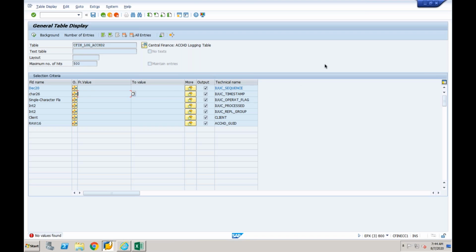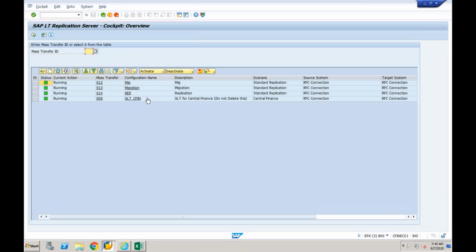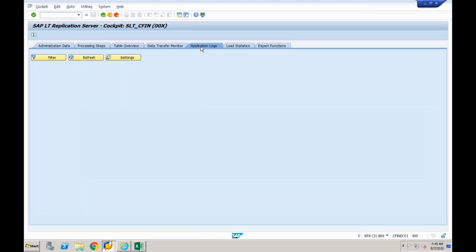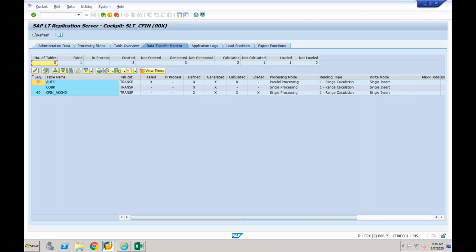And if SLT is down, then it is a technical thing. See, in our case, let's assume this LTRC is down. You can see here we have created this object, and let's assume the replication is not active or something like this. Then it is actually a technical call. You will tell them that my object is not getting replicated. So they can come here in the application logs, or in the data transfer monitors, and they can see why it failed. So you can see it is a failure here.